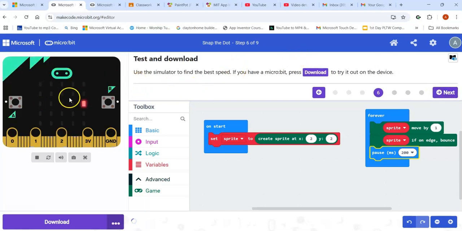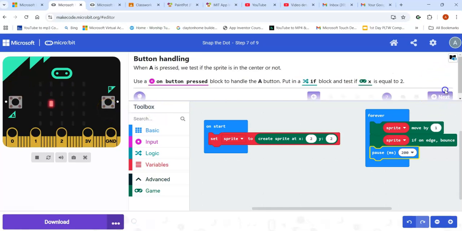Okay, so you can see the simulator. You can see it's working. If you want to download the app, you can go get a Finch robot and download this program to the micro:bit. You'll need to have it plugged into the side of the computer to give it power, though. So I'm going to click next.